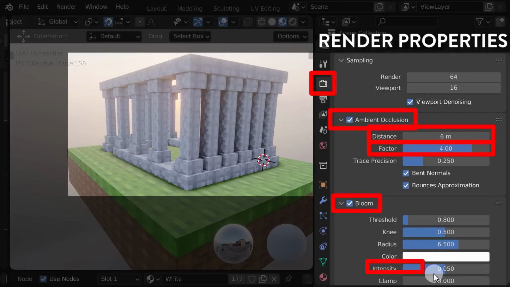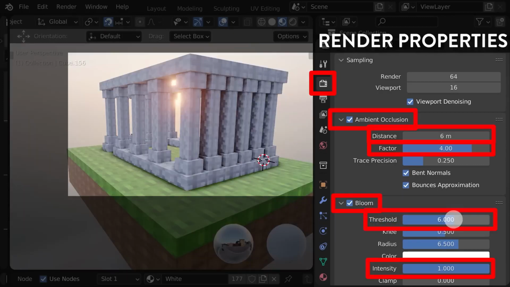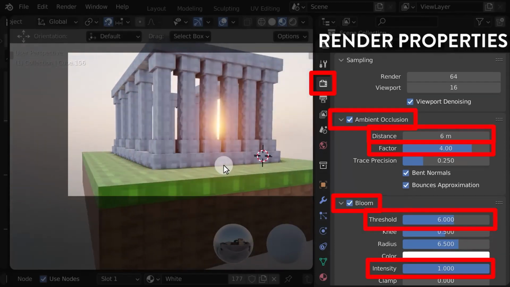From here, the most important parameter is the intensity. I'm going to set this value to a value of 1, and as you can see, this greatly boosts how much of the bloom effect that we can see. Again, that's a value of 1 in the intensity. From here, I'm going to take the threshold and bring it up to a value of 6. And this will greatly reduce how far the bloom goes, creating a nice light wrapping effect. Great, that's a wrap for the render properties.